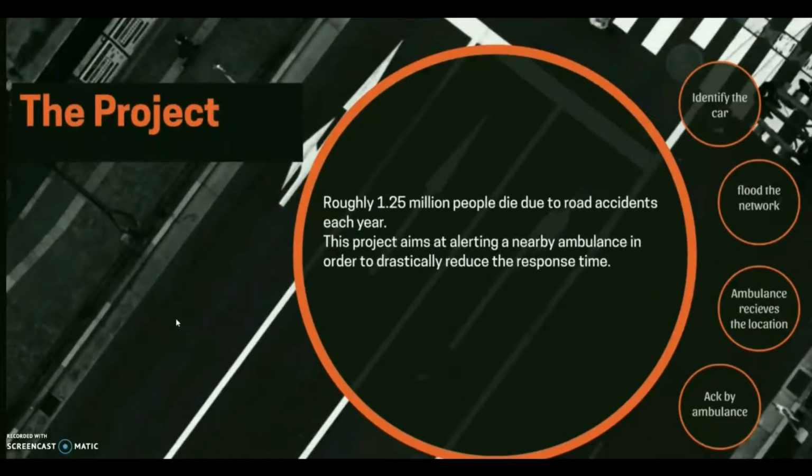First, let me explain our motivation behind choosing this project. Road accident is one of the major causes of death around the world. According to the World Health Organization, nearly 1.25 million people die due to road accidents every year. When you have a closer look at this problem, you can see that the response time after the accident plays an important role in saving the life of the victim. So, we have come up with a system that could drastically reduce this response time.